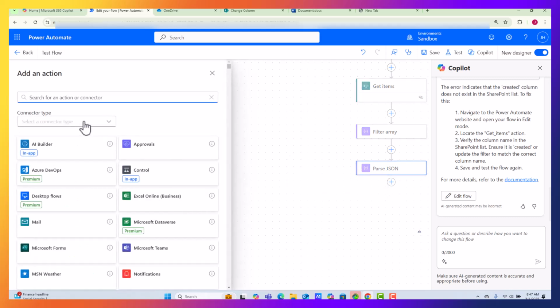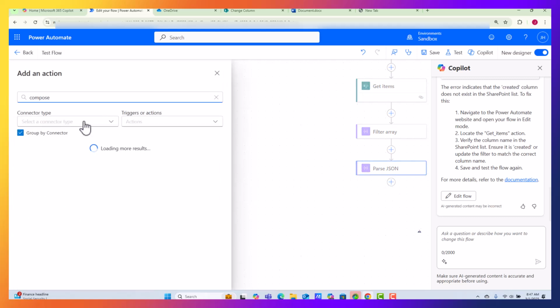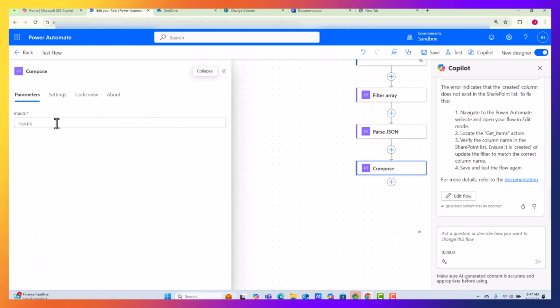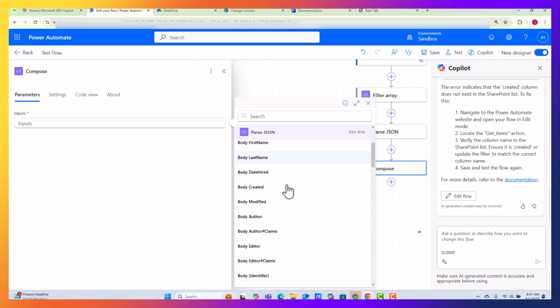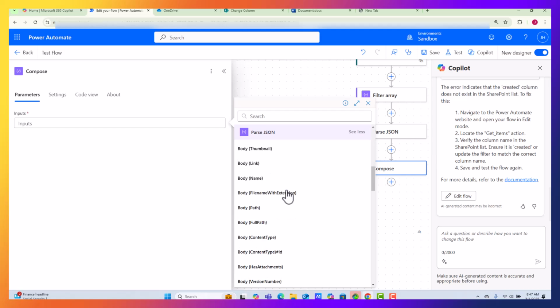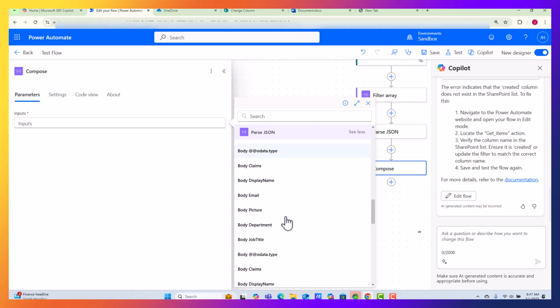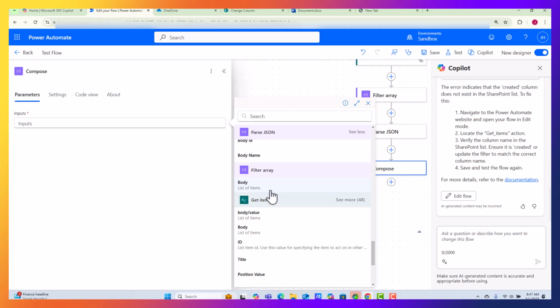So when we come in here and we do a Compose statement, and we look at it, oh look, now all of these items that were not available to us before are now available to us from the filter array. Okay, so that's great, except for a couple of things. All right, so let's look at what the potential problems are here.